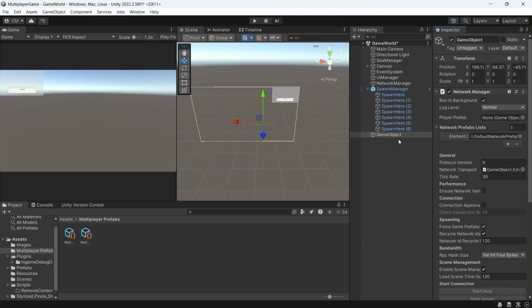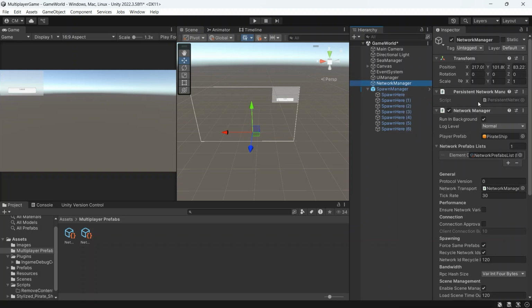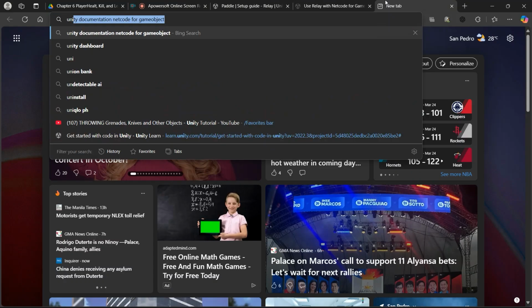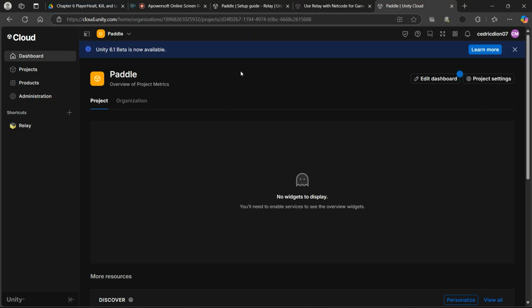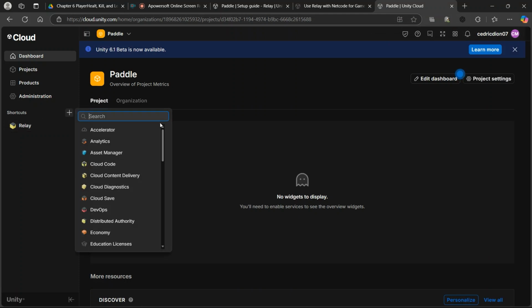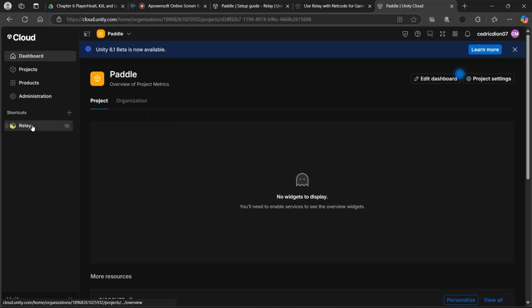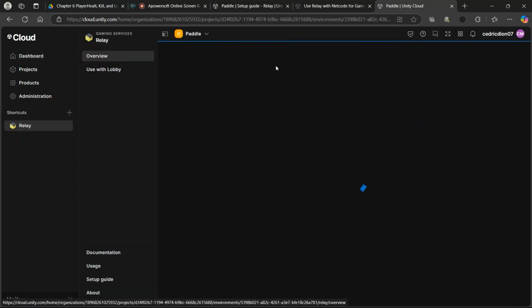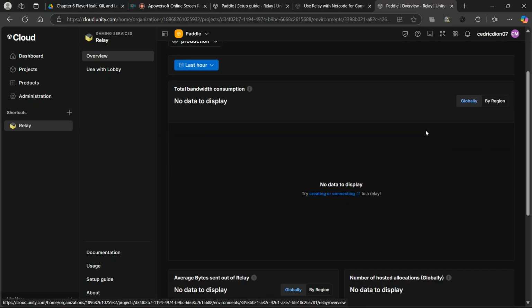And if you want to learn more about Relay, just search for the Unity Cloud. This is the dashboard of Unity, and you simply log in to your account, add shortcuts, go in Relay, find the Relay, and just simply click it. And here there's a tutorial on how to set up the Relay.